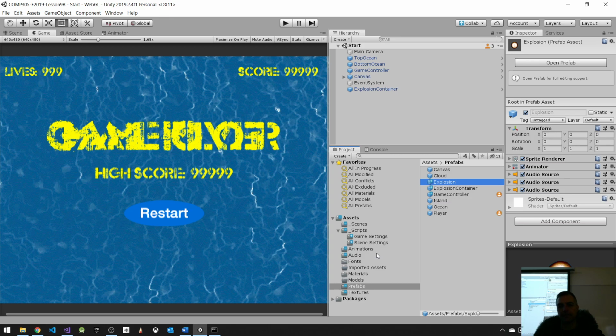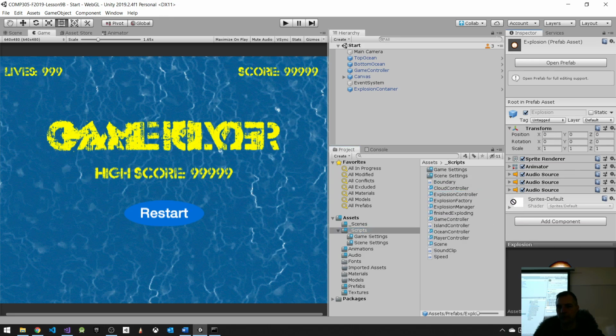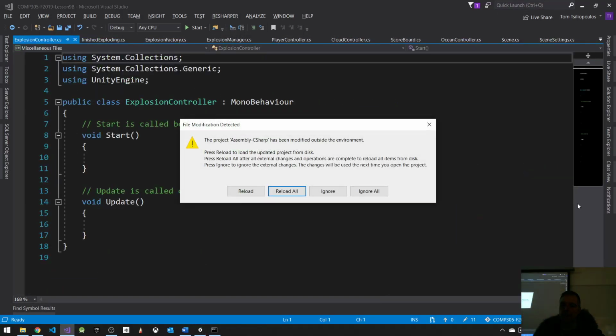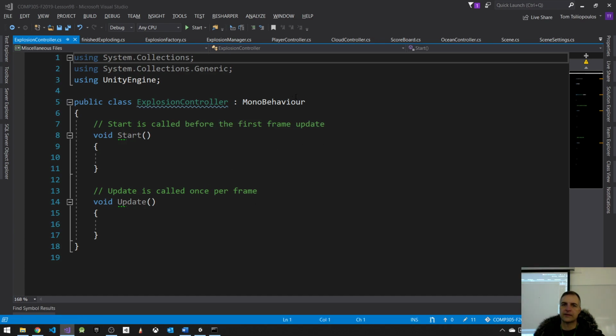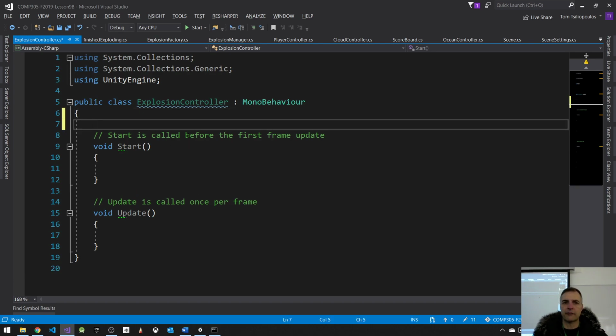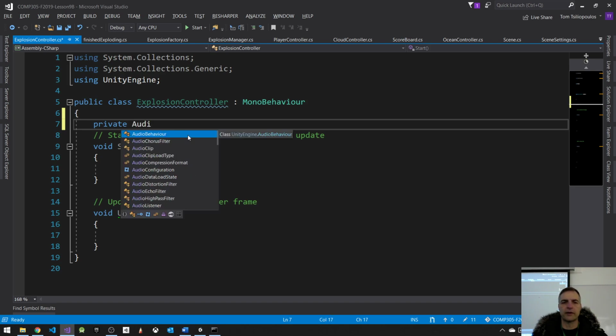So in scripts, I want to pull my explosion controller onto my explosion prefab. There it is. Alright, it's of type MonoBehaviour. So what this one is going to do is get a reference to all of the audio sources here. So I'm going to make it a private reference. I don't care about seeing them. Private. And it's going to be an audio source.